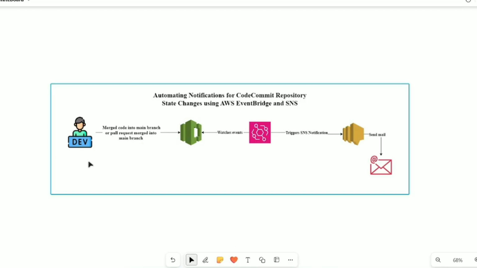In a nutshell, whenever code changes in the main branch or a pull request is merged into the main branch, EventBridge always watches the events from the particular CodeCommit repository. If an event is created, it will trigger the SNS notification. I subscribed to the SNS notification with my email address, so I receive the notification at my mail address. So this is all about the architecture. I hope it is clear.